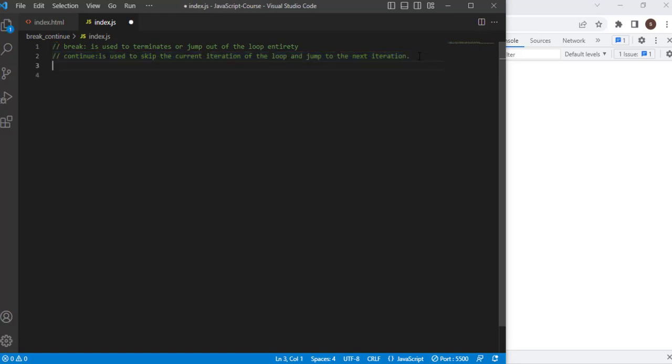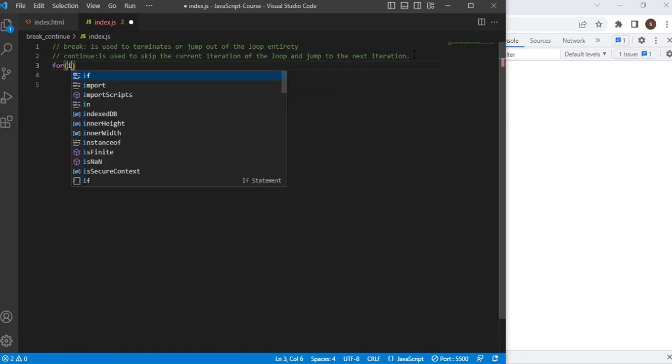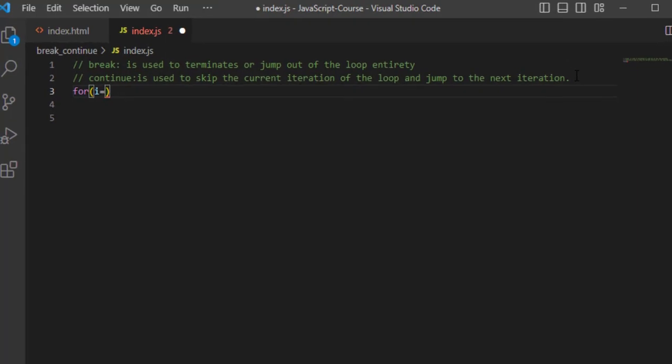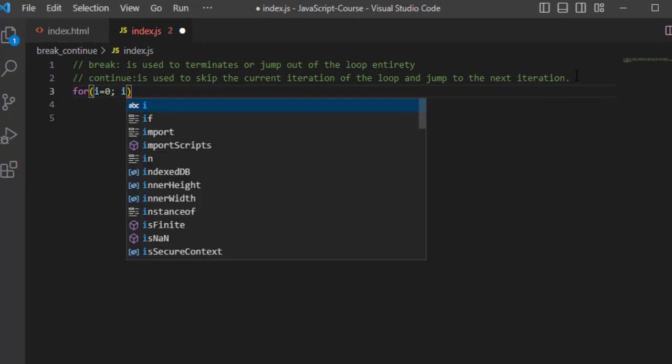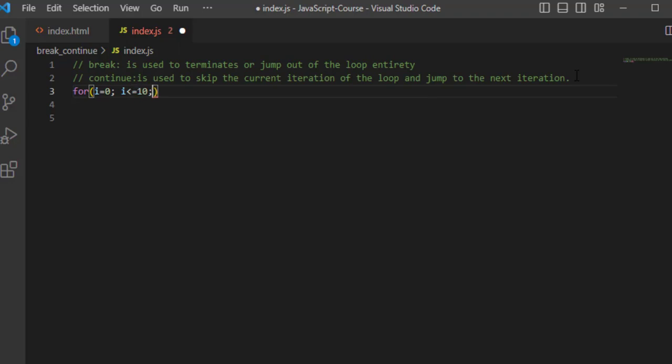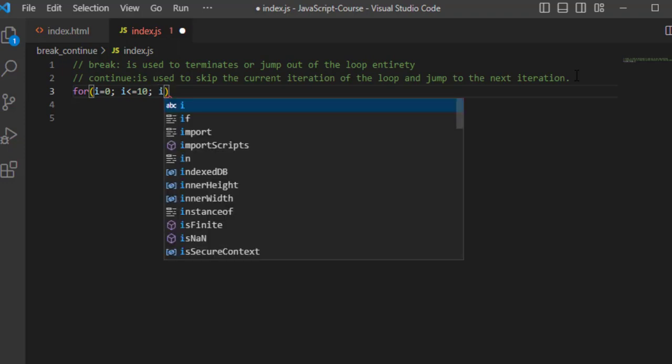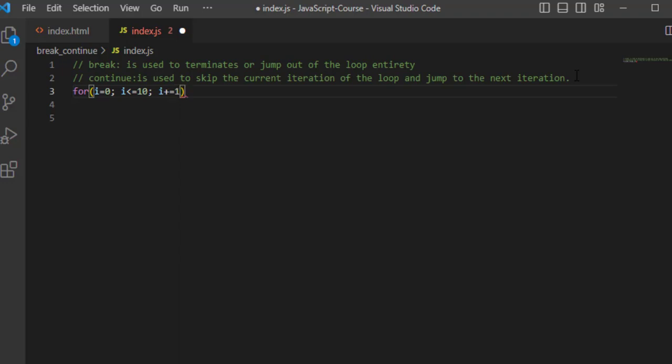First, let's take a look at how to use the break statement in JavaScript. Here we go. Let's create a for loop right here, and then we will count the number 1 through 10. However, once we reach number 7, we need to exit this loop. So to do this, for let i equals 0, and then as always we have a condition right here, i less than or equal to 10. Then we need to increment it by 1, i++, or i += 1.